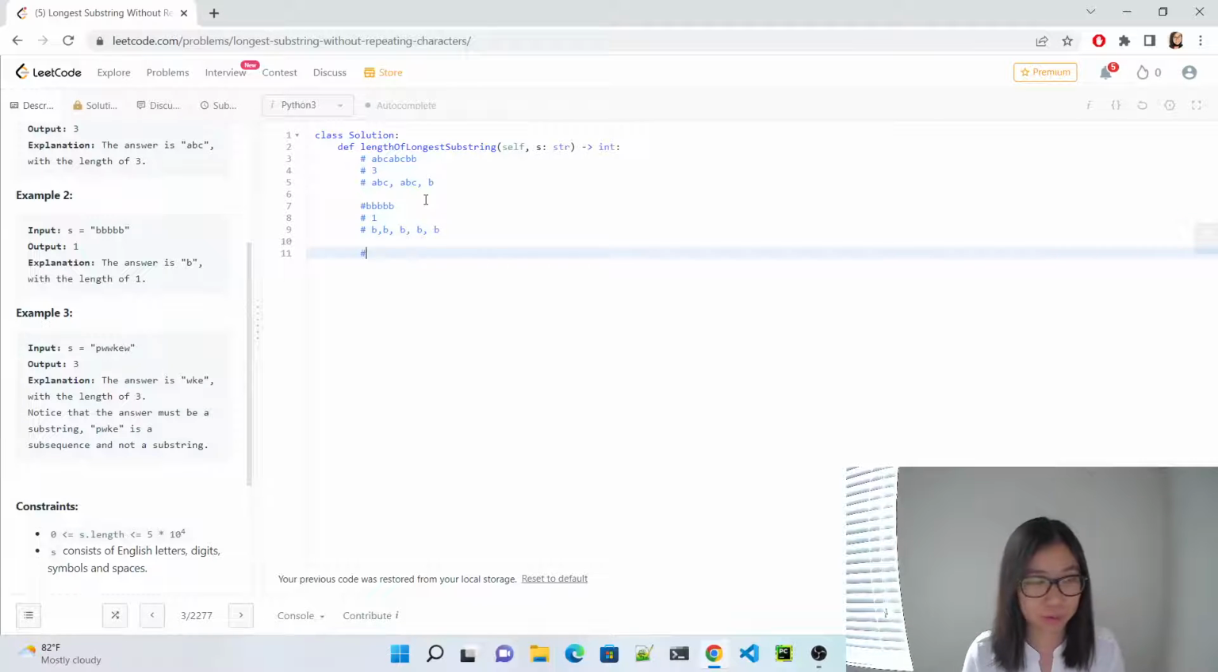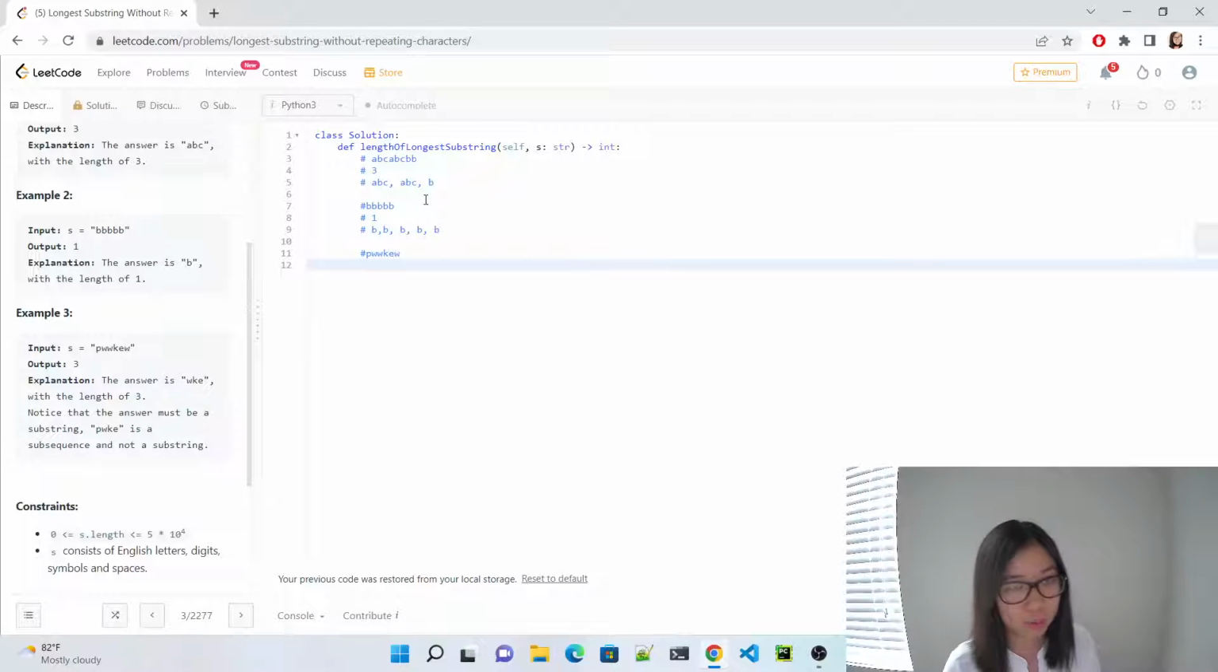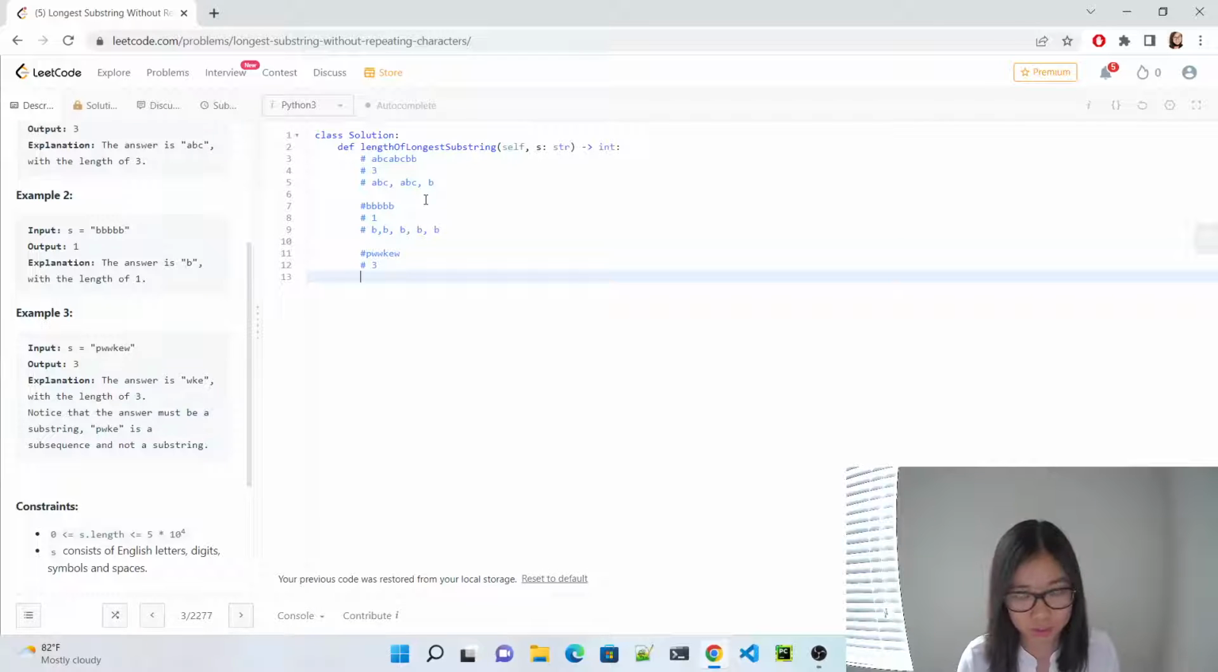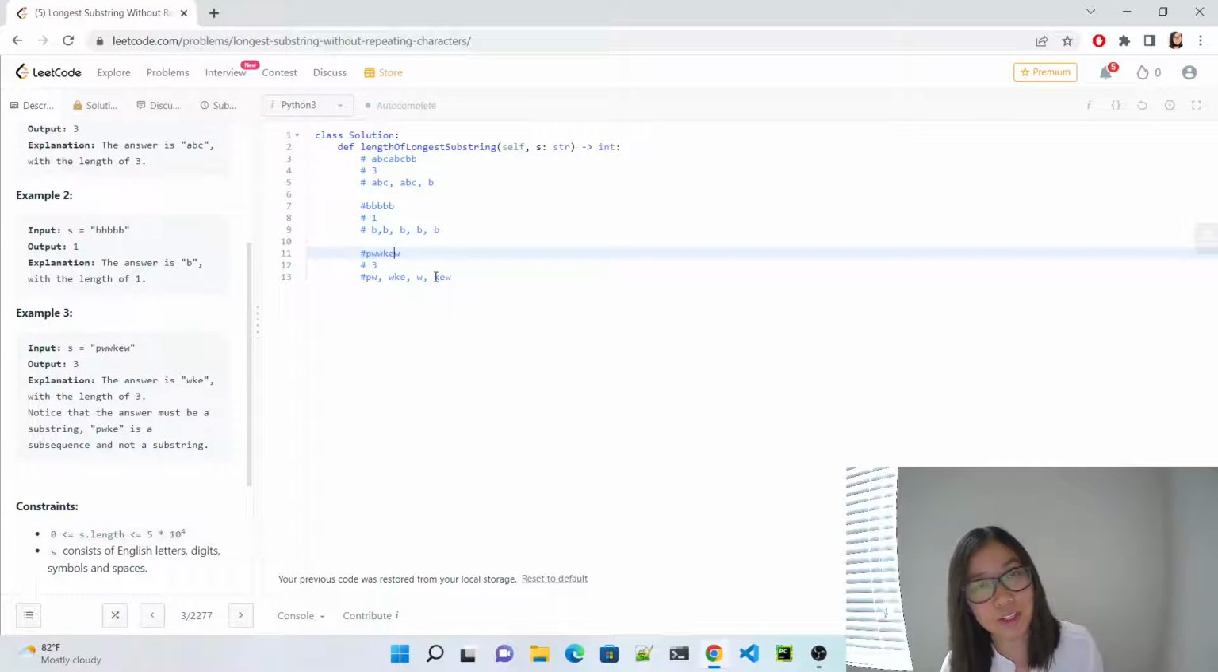Then we have example 3, which is PWWKEW, and the output is 3. If we go through it, we have P, W, and then W, K, E, and then W. We can also have K, E, W here. The explanation is that the answer is WKE with a length of 3. The answer must be a substring, so PWKE is a subsequence and not a substring.